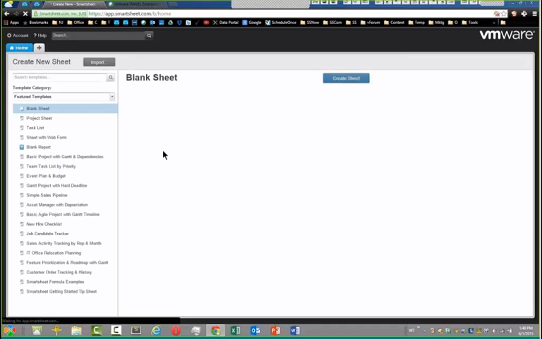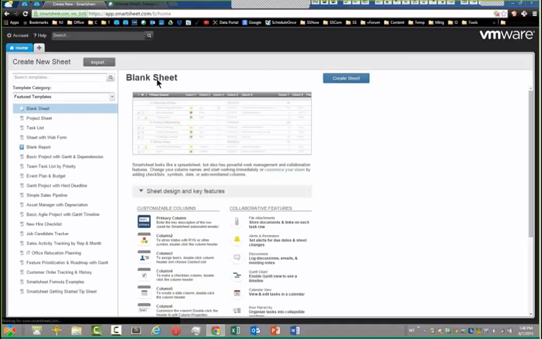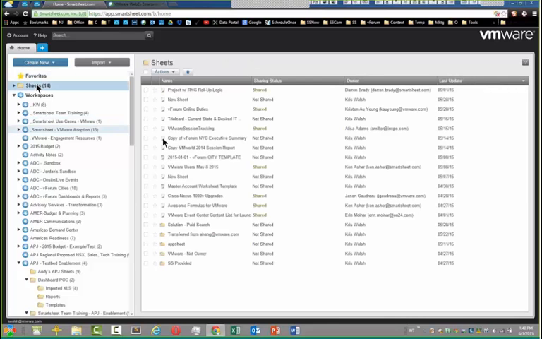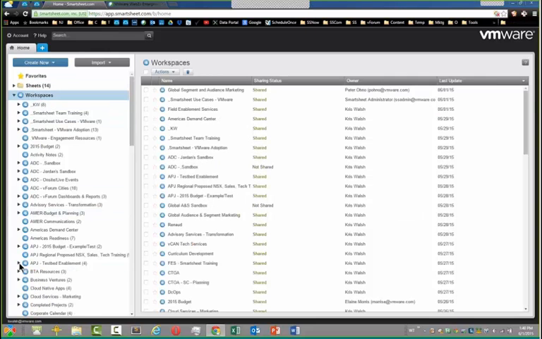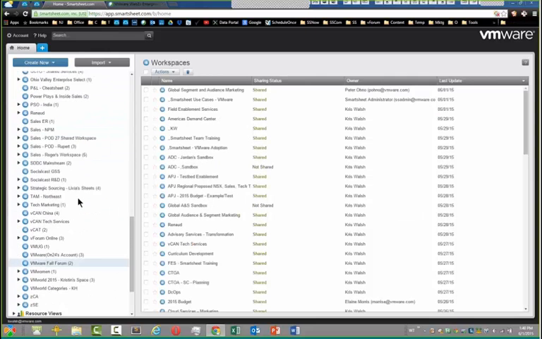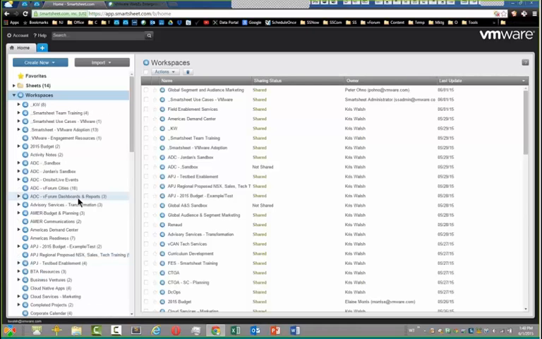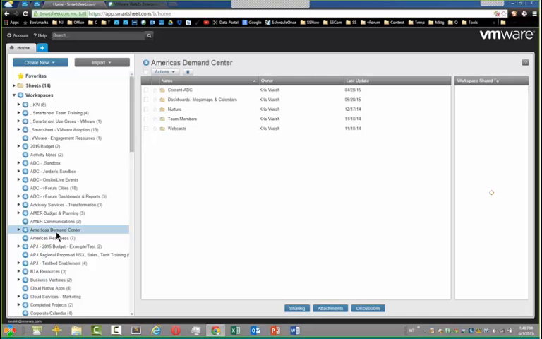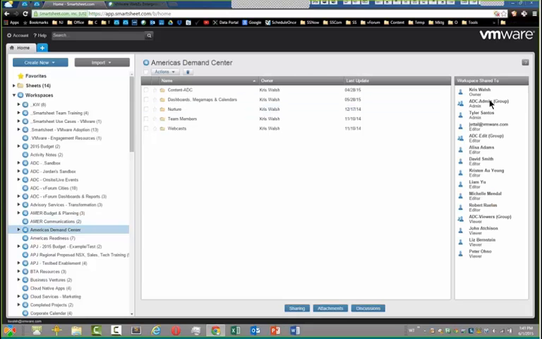If you go in and you add or create a new sheet, please note that it's going to put it in your Sheets bucket, so it'll end up in here. But I highly recommend that you use the Workspaces. You notice I'm attached to a bunch of them, and Smartsheet has passed the security audit, VMware Legal, and everything for its security features. And so these Workspaces is where permissions live. All you have to do is create a new workspace, and if you like, for example, here I'm in the Americas Demand Center, you can see that I've got both groups and individuals that are attached at different levels.